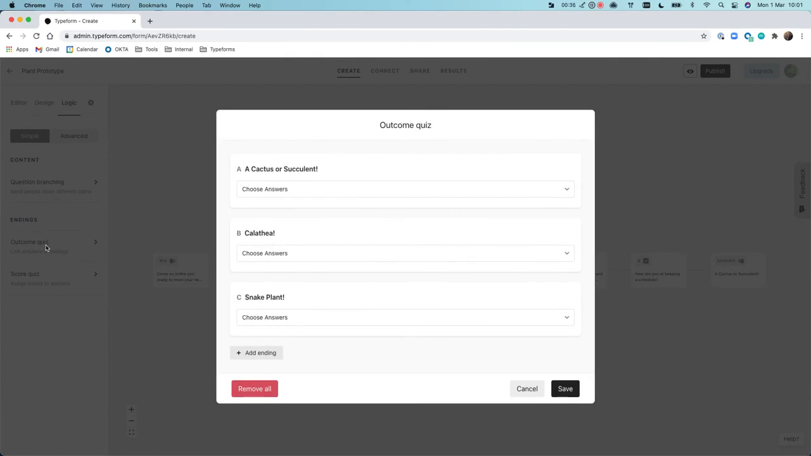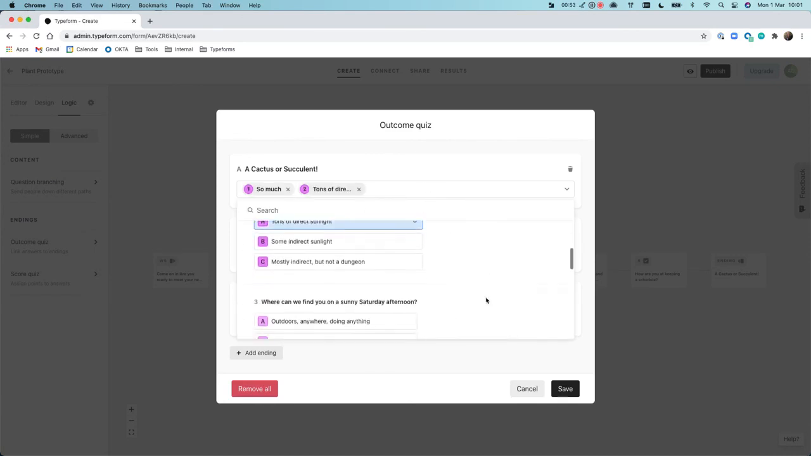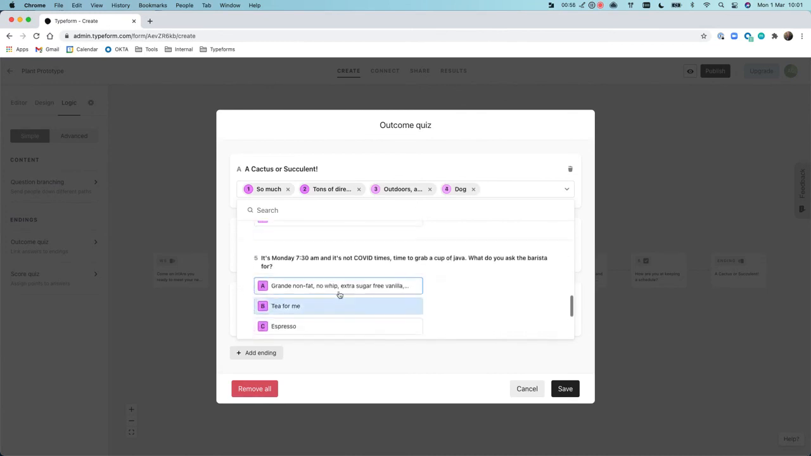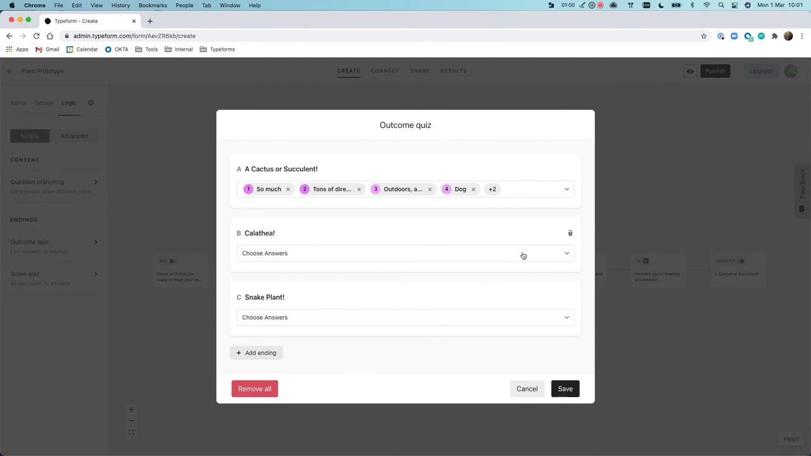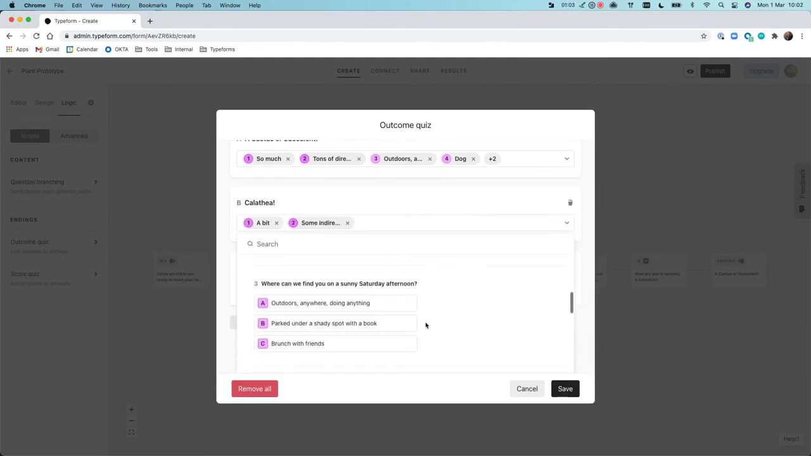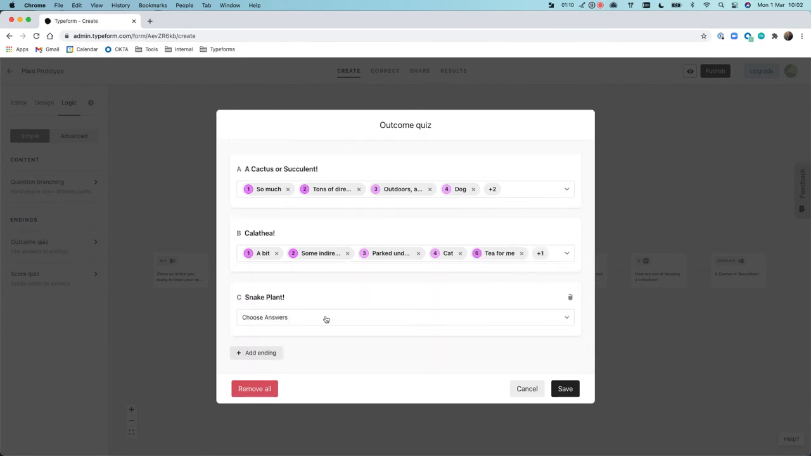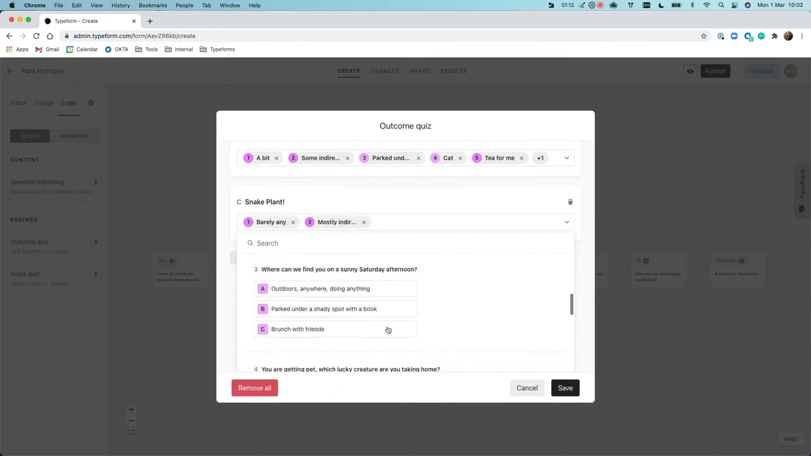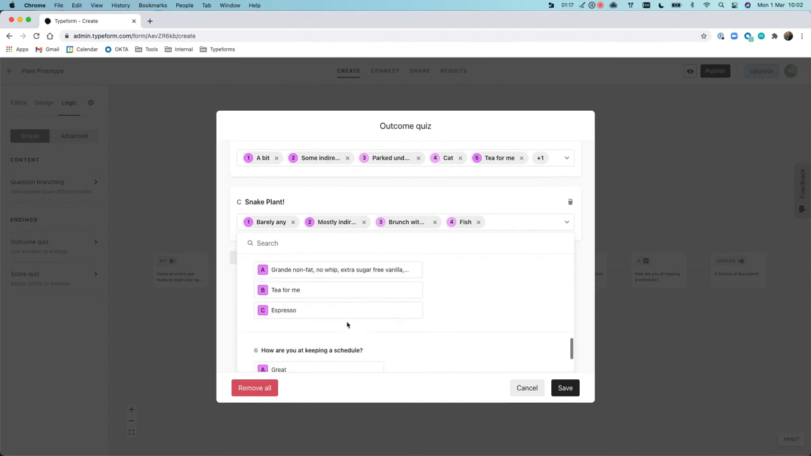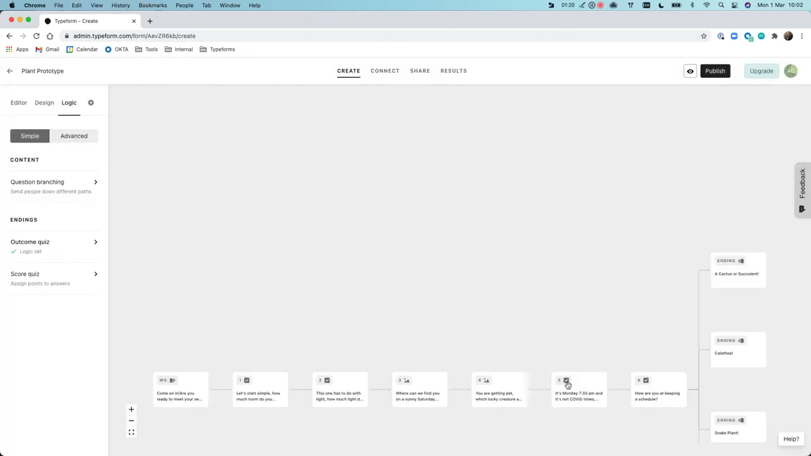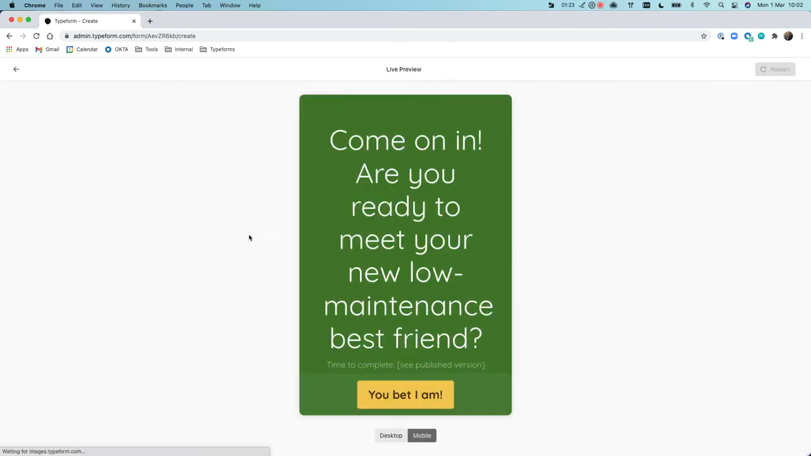So you'll set up each response to whatever answer you want them to go to. I kept it, to be honest, really quite simple so that if you're answering mostly A, you'll go to ending A. If you're answering mostly B, ending B, mostly C, ending C. And the way that we'll do that is we will go through each of the questions and choose where they should go. Ending A, ending B. And then finally ending C. Save. And I'm going to go ahead and just test my logic.